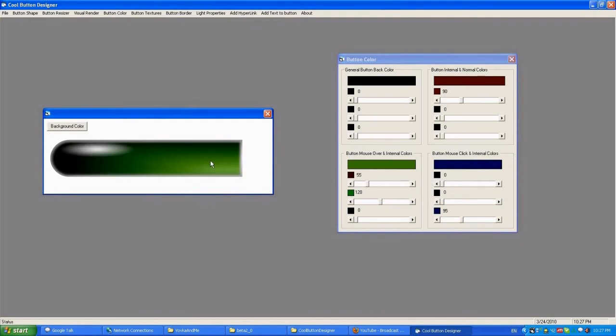So if I would like to save my button, when I click save, Cool Button Designer will create three files, which are normal state, mouse over, and mouse click, and a little code for you if you're a web designer, so you can implement this code with the assets of those images which Cool Button Designer will create, and make this button work on a website, you know.